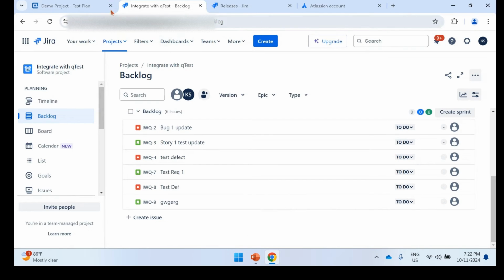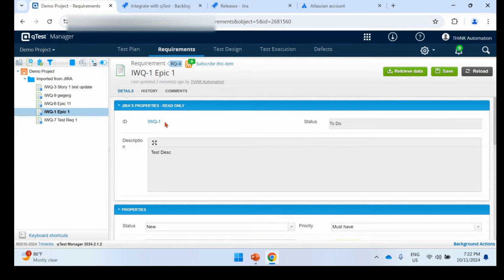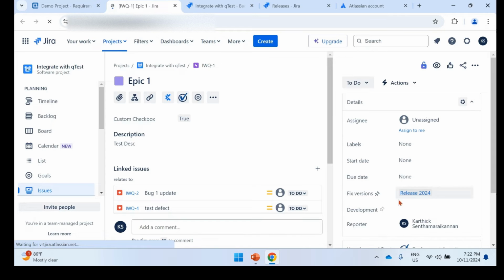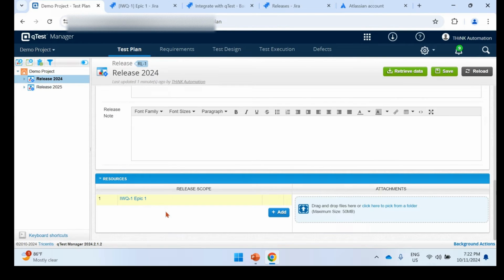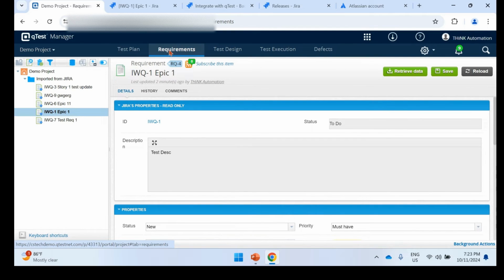I do not see that epic. Let's see. Okay. So this epic is actually linked to release 2024, and it automatically got the linkage in qtest as well. That's the beauty of the integration. Wherever you have tracking information, that information will get automatically synced to the other tool. Now we see that the linkage is getting carried over from Jira to qtest, right? Now we'll see the same thing from qtest to Jira.